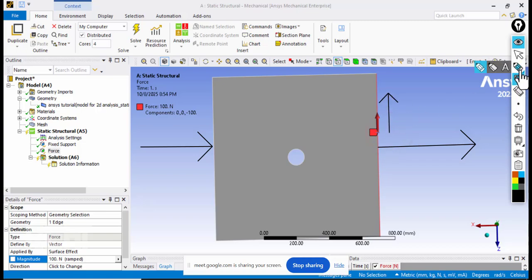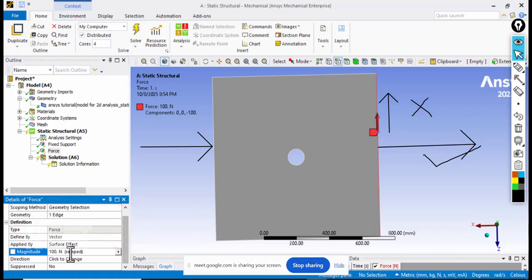This is not what we want. This is the type of force direction we want in this analysis. So how do we do that? Instead of cancelling it and going back again, you can scroll down in the details for that force, then go to the next one. After the magnitude, the next one is the click to change direction. That's the direction section. Then I will click on this and then it will be activated.